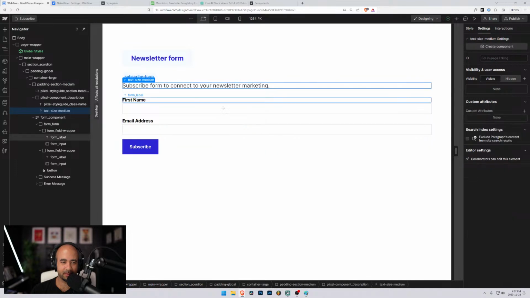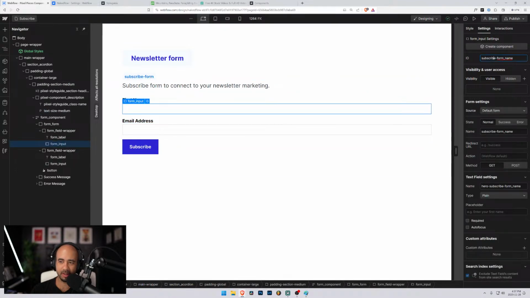Right. Okay. So that being said, we're going to rename all the IDs. Actually, if we just do it here, I guess we should still call it a newsletter form, right? That still makes sense. That should update automatically, and it's not. Okay, weird. Newsletter dash form name. Subscribe form to connect with your email marketing platform.